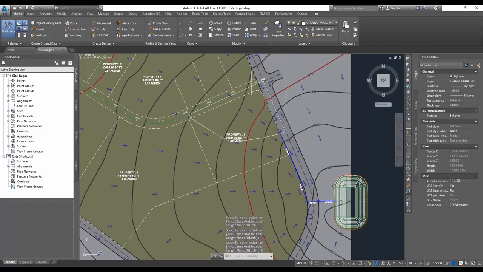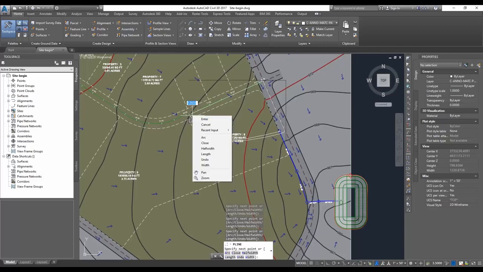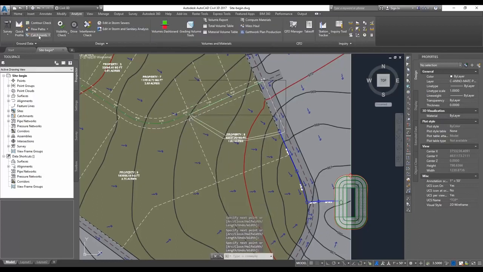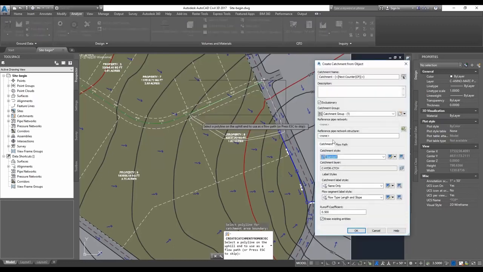Fairly simple. And let's put in a flow path. Maybe it's running close to the edge here. Just a couple of polylines. And here you can create from surface, create from object is what we're going to use. We're prompted to select the boundary for our catchment and to select the upstream end of the polyline.